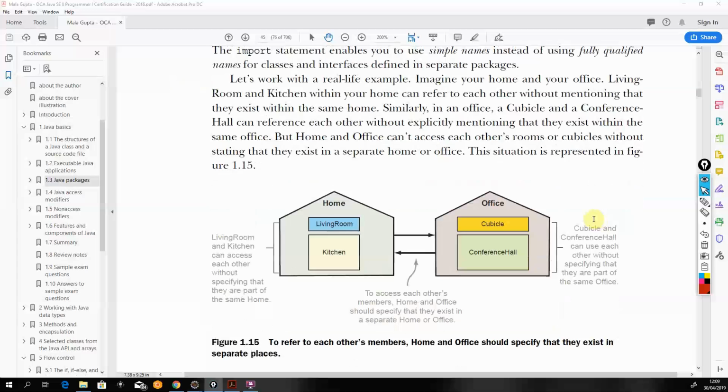Or you can say in the office, in the cubicle. In the office, in the conference hall. That's what they're on. Okay? So you can either say these are in the office. What's in the office? Cubicle and conference hall. Or you can say, in the office, there's a cubicle. In the office, there's a conference hall, without specifying what's in the office.